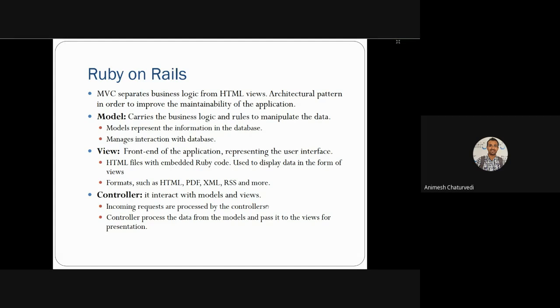Models are being represented in terms of information in the database. It manages interaction with the database. So this model basically represents the information in the database, and it fetches, inserts, and updates the database with the help of this business logic. Hardcore programming has been done in the model part, and that represents how the information is stored and fetched from the database, and it basically interacts with the database.